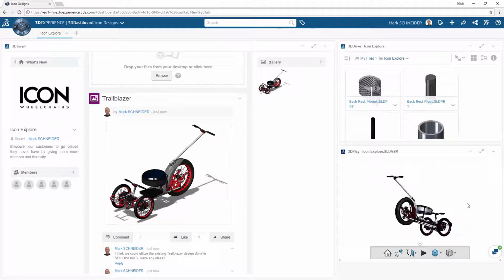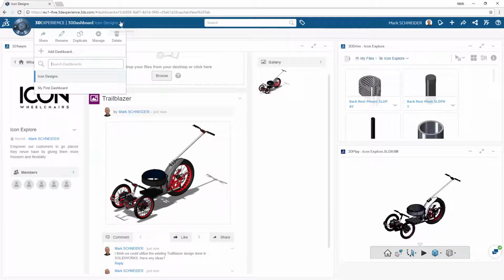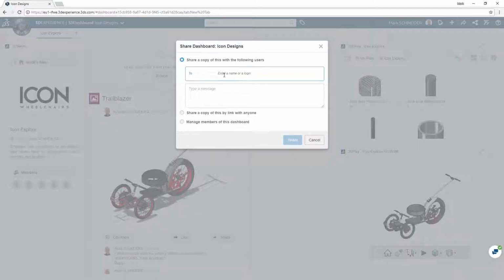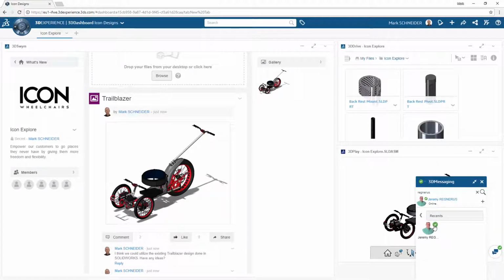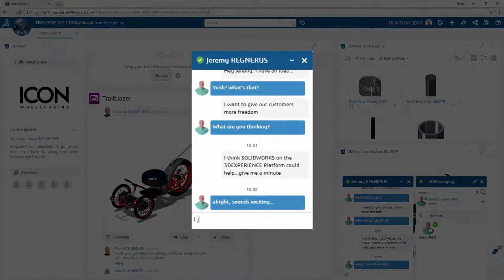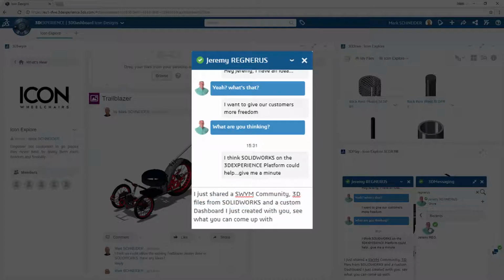Everything done on the 3DEXPERIENCE platform is about creating a collaborative experience for you and your team. This means you can choose to share any content you create with any members of your organization also on the 3DEXPERIENCE platform.